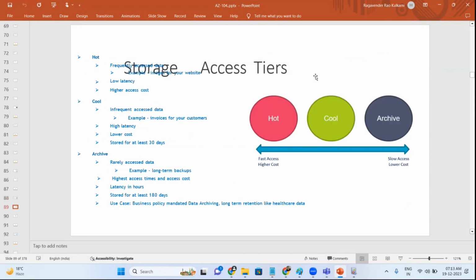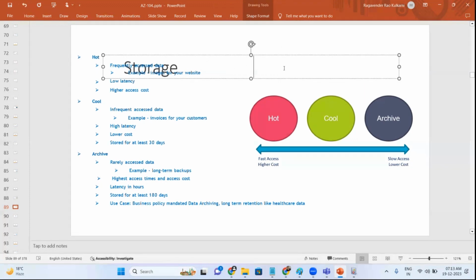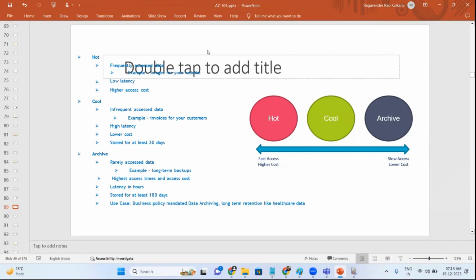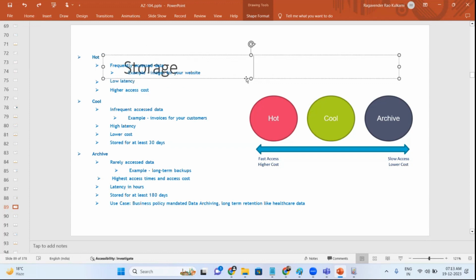I'll try to remove all this stuff and send it to you guys. So when do we use hot? For frequently accessed data. If you are frequently accessing data, then you can choose hot.